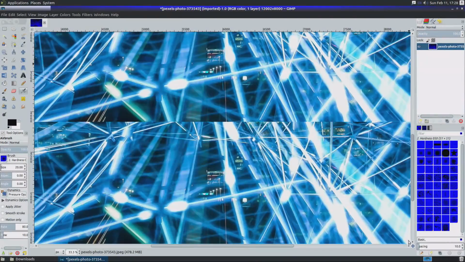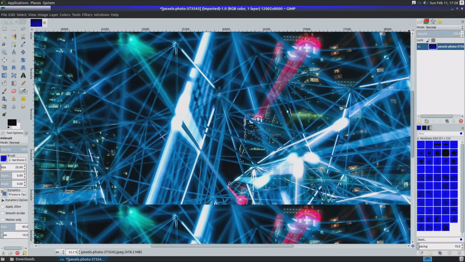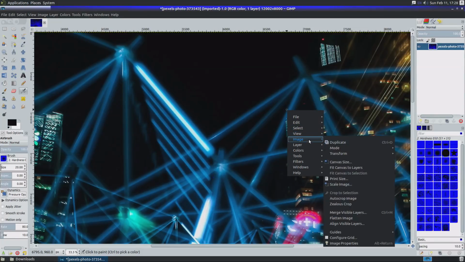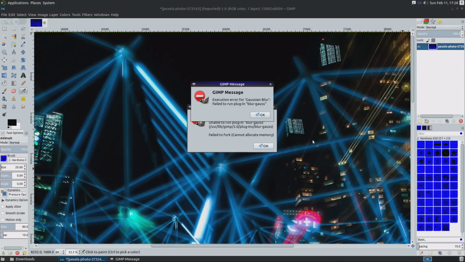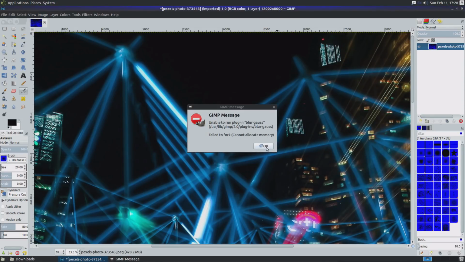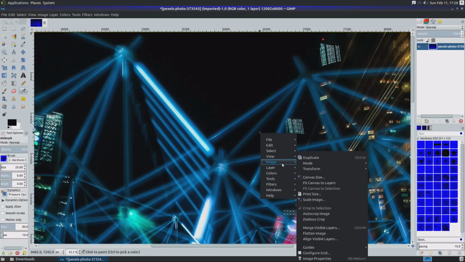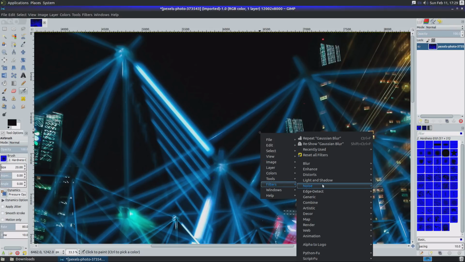I have created a rather significant image, though, haven't I? It is responsive. Can I do anything with it? Blur, Gaussian blur. Not gonna do it. So we literally do not have enough memory to be able to work on this image now that it is a ginormous image. We're talking 12,000 by 8,000 pixels. So that is an unreasonable size for any case.